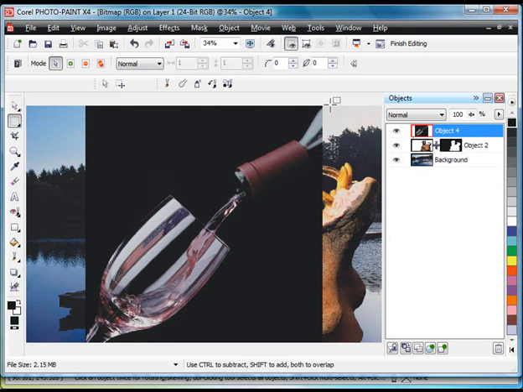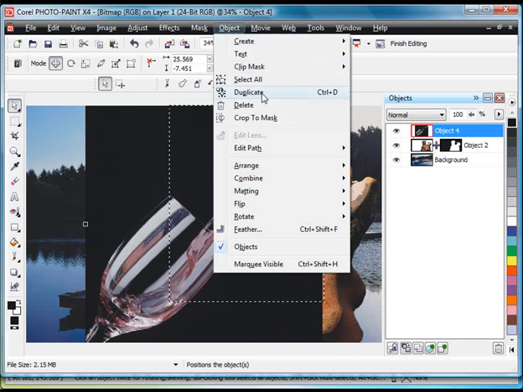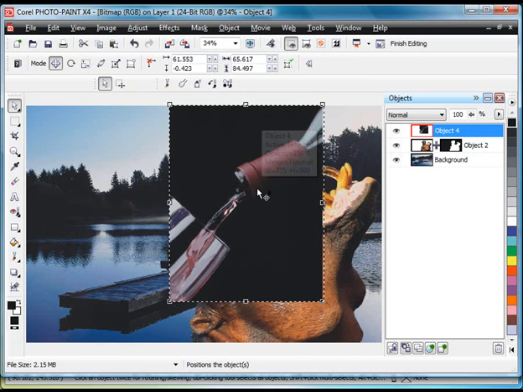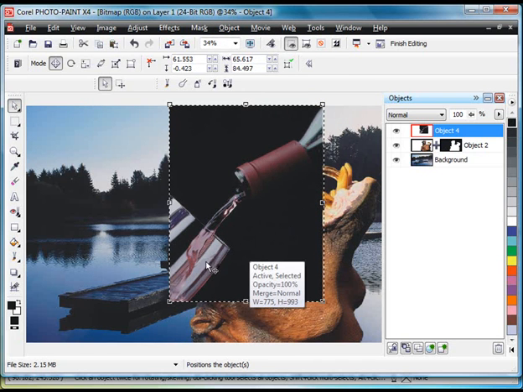So rectangular mask tool, click and drag. I want to just cut away that curve. You can see the wine pouring into the glass to around about there. Up to Object and Crop to Mask. Now what I want to do is paint away this glass.